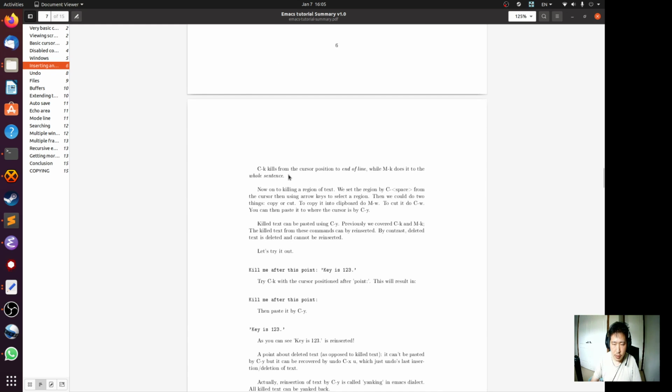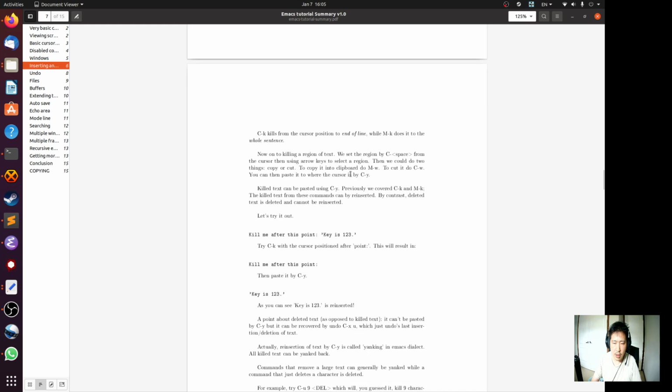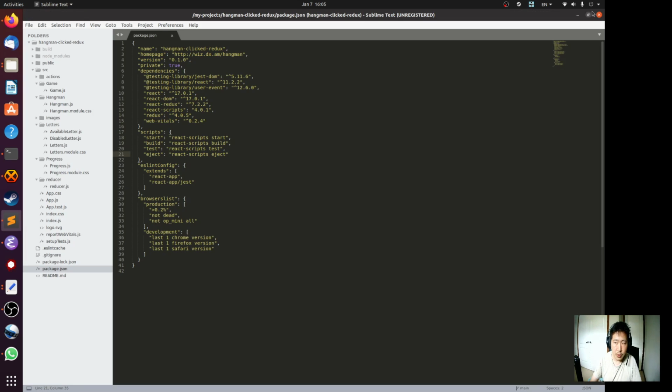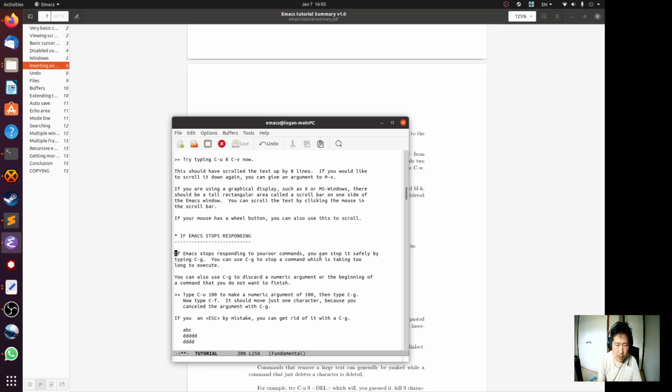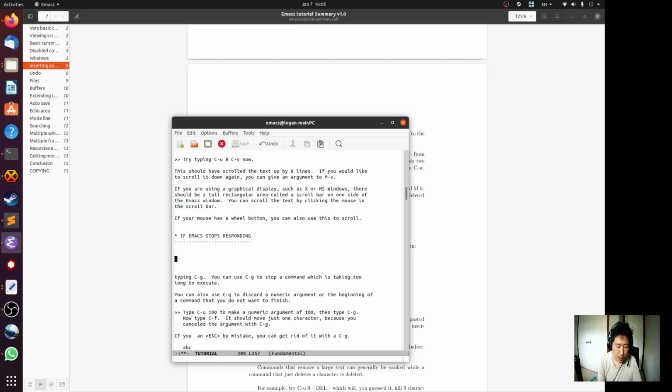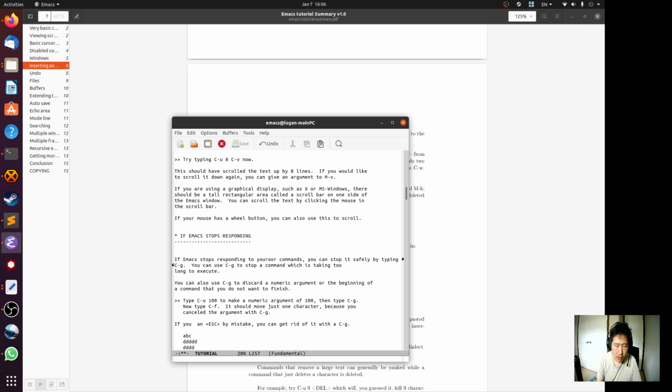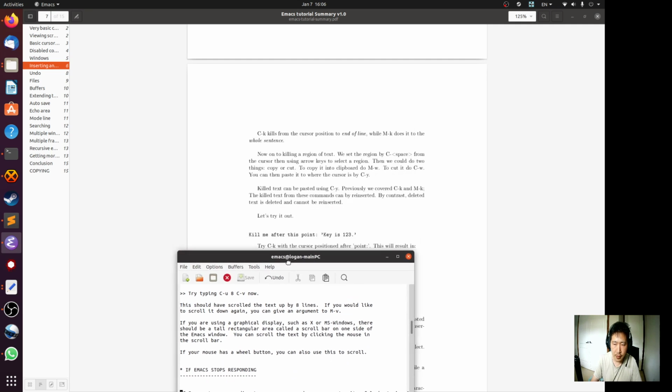Okay, so Control K kills from the cursor position to the end of the line, while Alt K does it to the whole sentence. So if you go here, and let me just center that. You do Control K, it kills the single line, right? And what it kills, you can reinsert by yanking, which is called pasting in Windows Word. So if you do Control K, it kills the first line. If you do Control Y, it yanks it back. Okay. So the difference between Control K and Alt K, the Alt K.